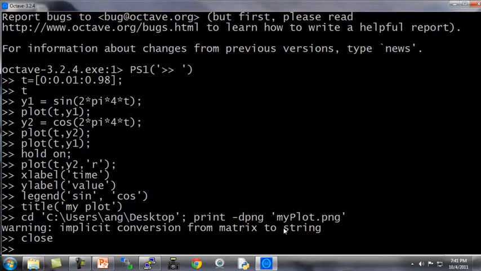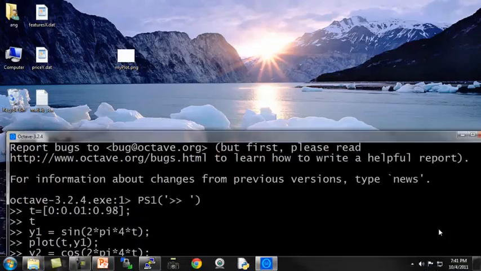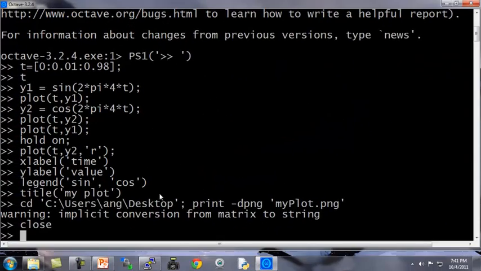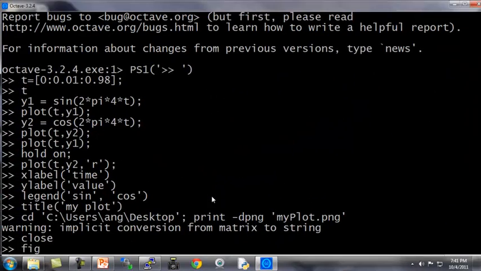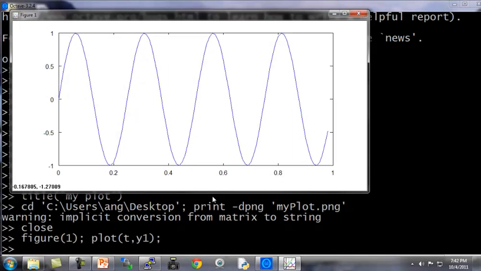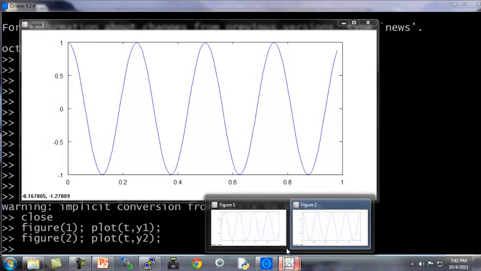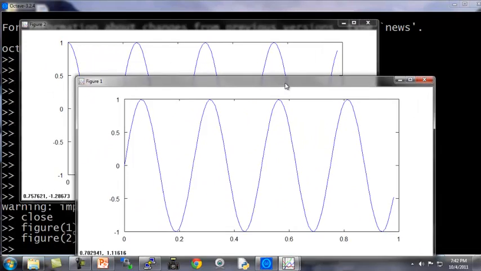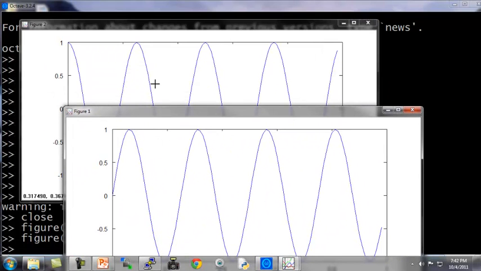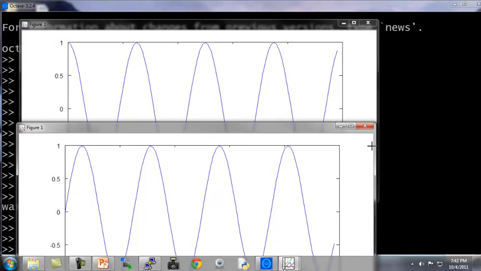So there's that figure. If I type close, that figure just disappeared from my desktop. Octave also lets you specify a figure number. So you type figure 1, plot t y1. That starts up the first figure, and that plots t y1. And then if you want a second figure, you specify a different figure number. So figure 2, plot t y2, like so. And now on my desktop, I actually have two figures, figure 1 and figure 2. That's one plotting the sine function, one plotting the cosine function.